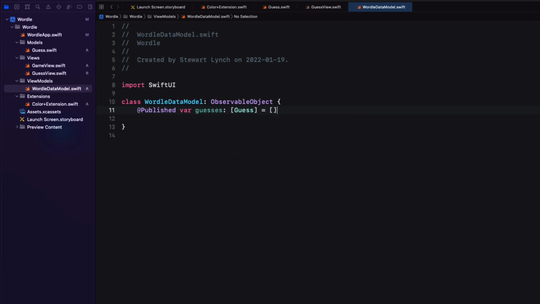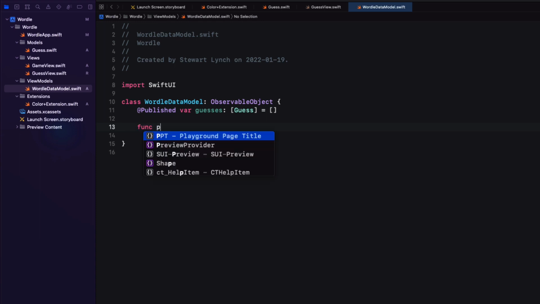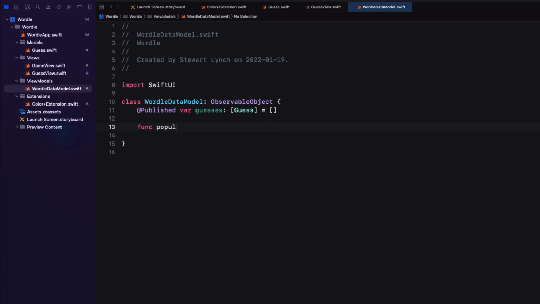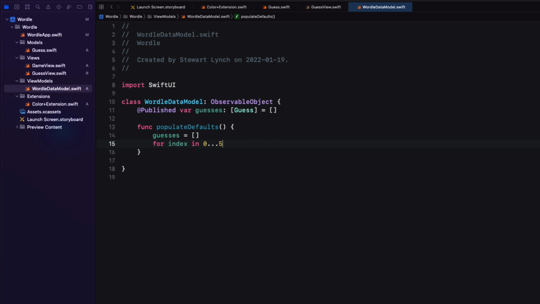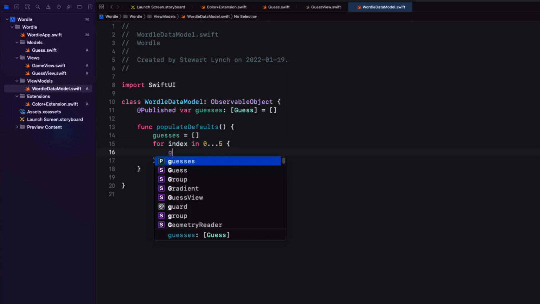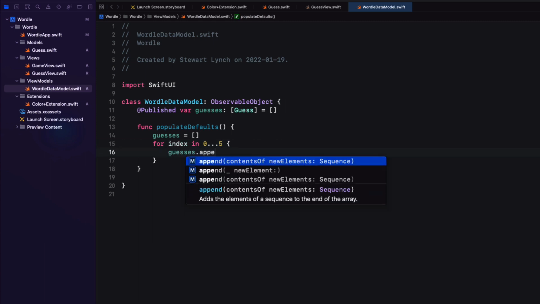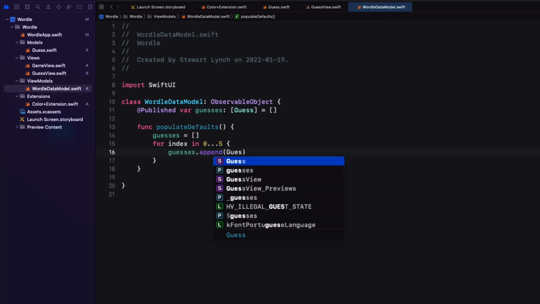Now, each time we start a new game, we're going to have to refresh that array with our default values, along with some other values that will need to be reset every time we get a new game. So I'm going to create a new function called populateDefaults. Inside there, we'll set our guesses back to an empty array because they would have been filled through previous games, and then run through a loop from 0 through 5, appending a new guess using the loop's index.